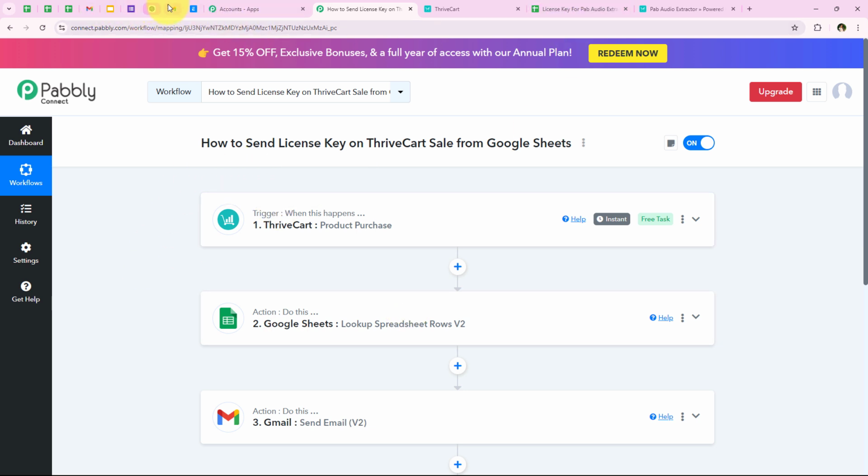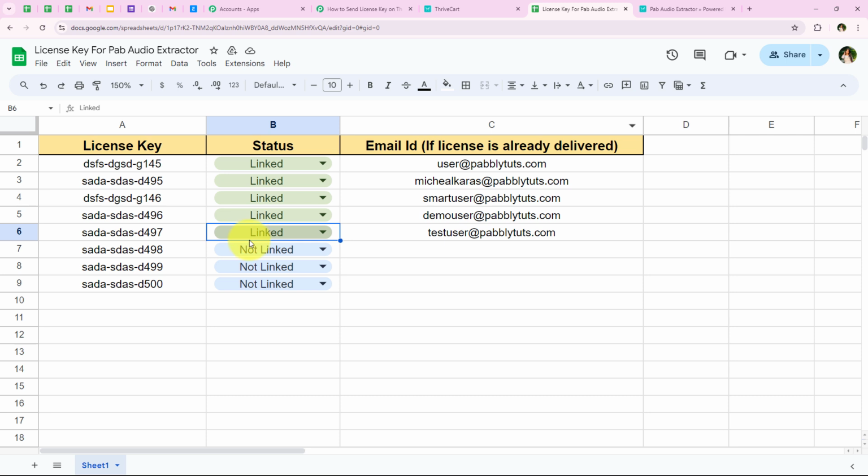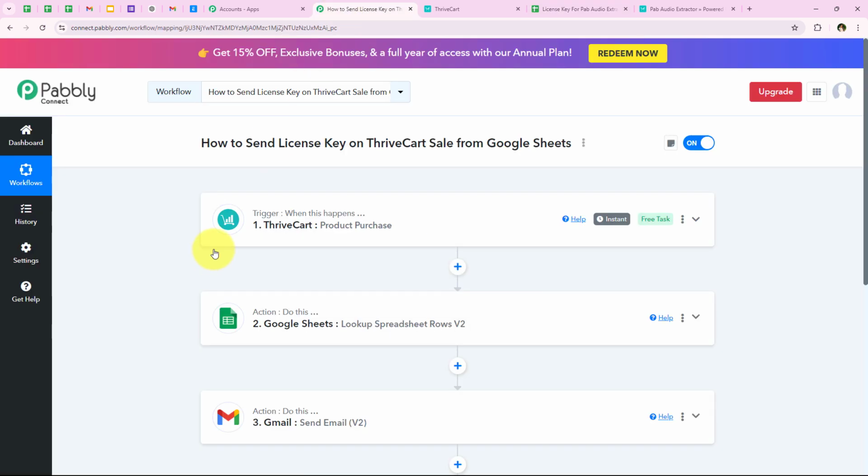Over here you can see the two mails I sent to my customers, one to test user and one to demo user, with the unique license keys. And over here you can see the details updated from not linked to linked, and also the customer email address added right over here. So yes, with this we have successfully completed this workflow.